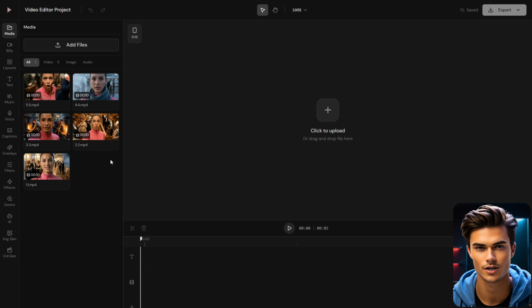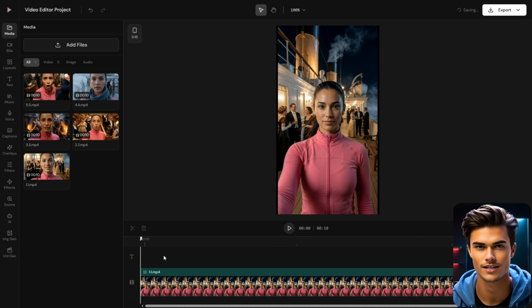Now that all of the videos are imported, start by placing the first video into the editing timeline on the right side.